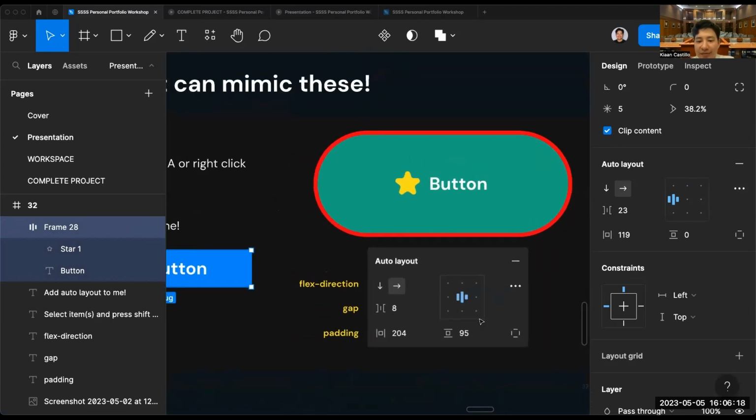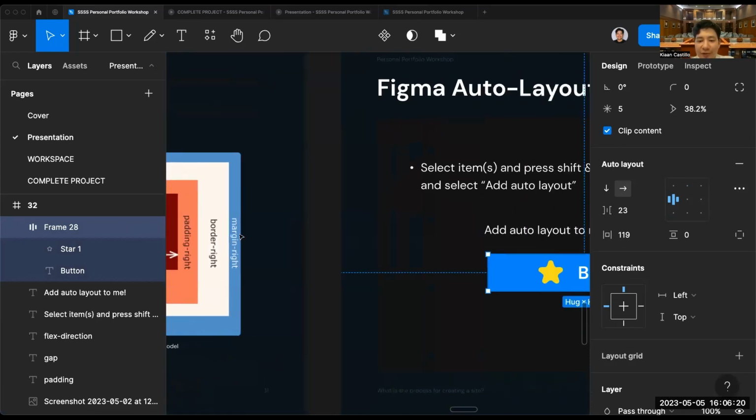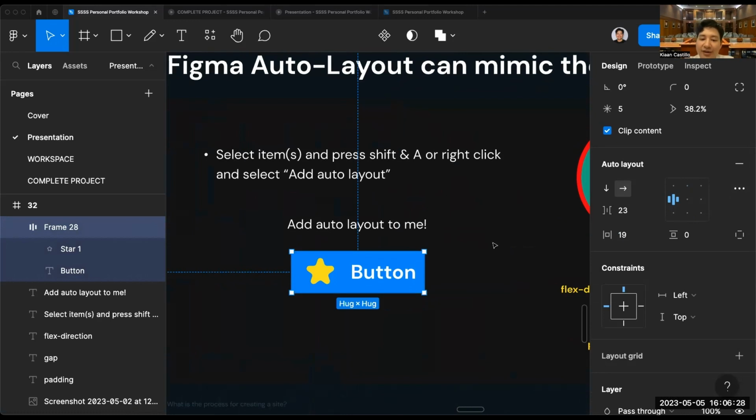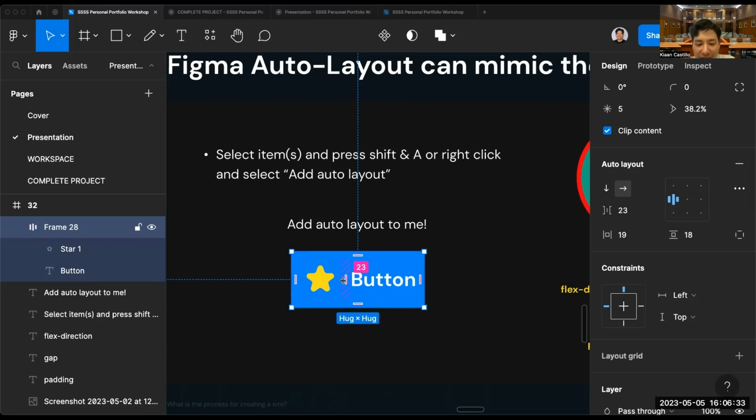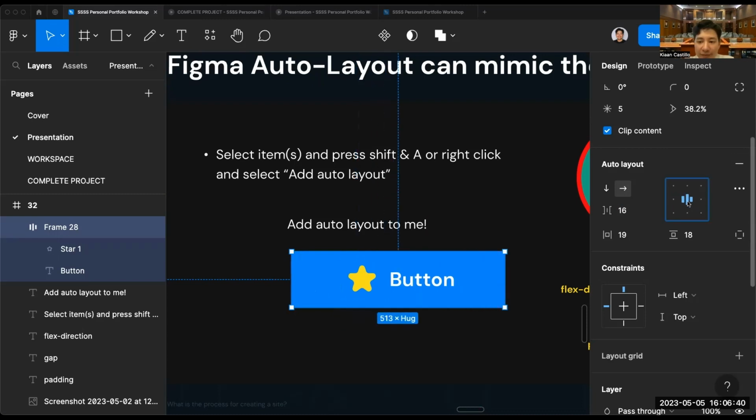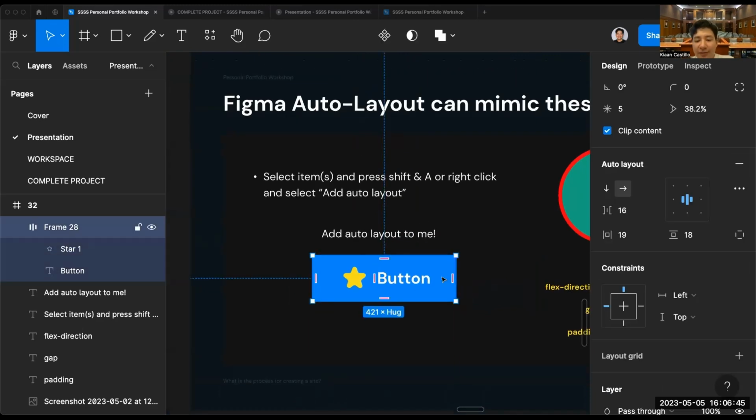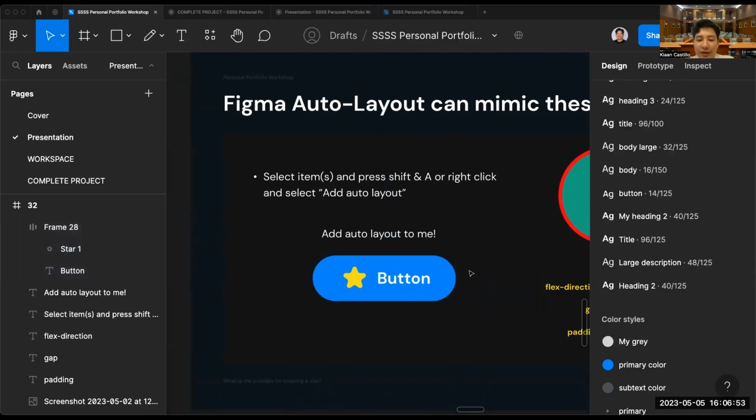And this is basically mimicking this padding and height and width thing. So this is saying, okay, I want horizontal padding of 19, but actually my button has 19 padding and it has 18 padding up here. And then maybe I want the distance between here to be 16. So now if I increase this button, it stays in its place. And it's much easier than when you increase this and then you have to move it around.